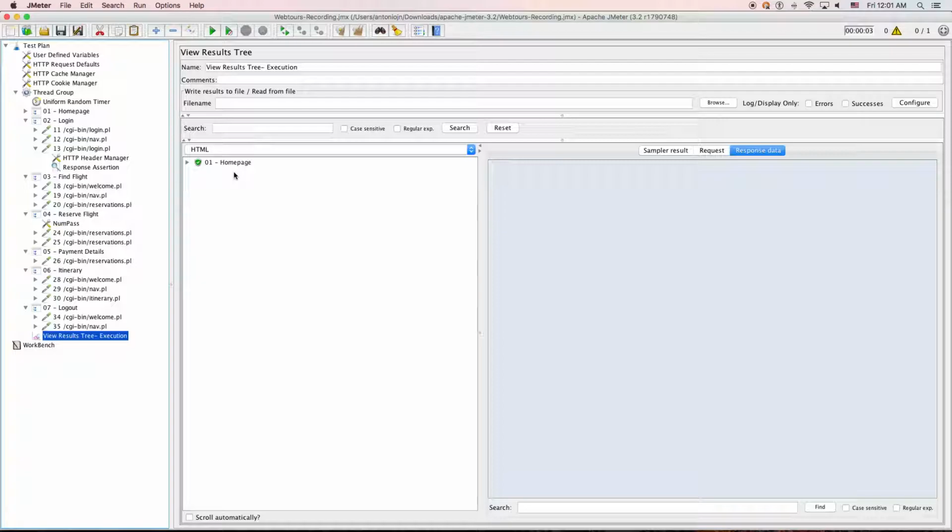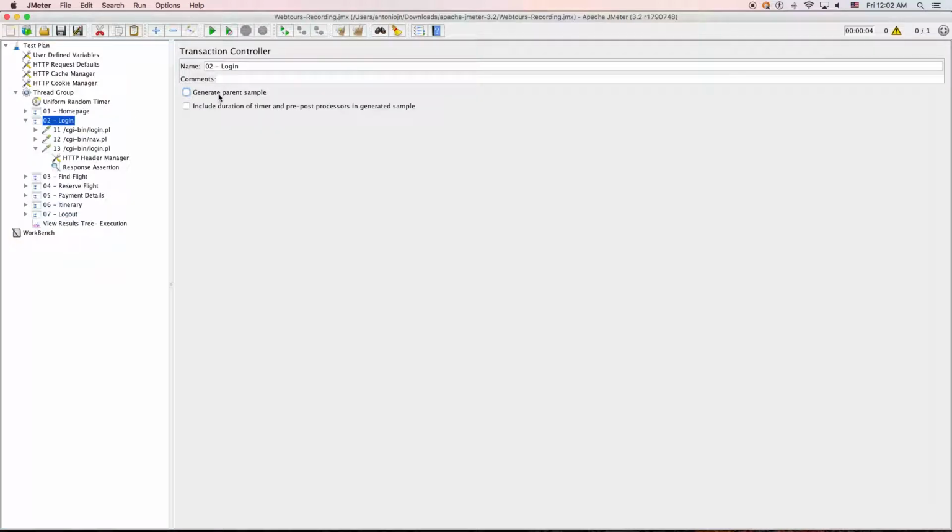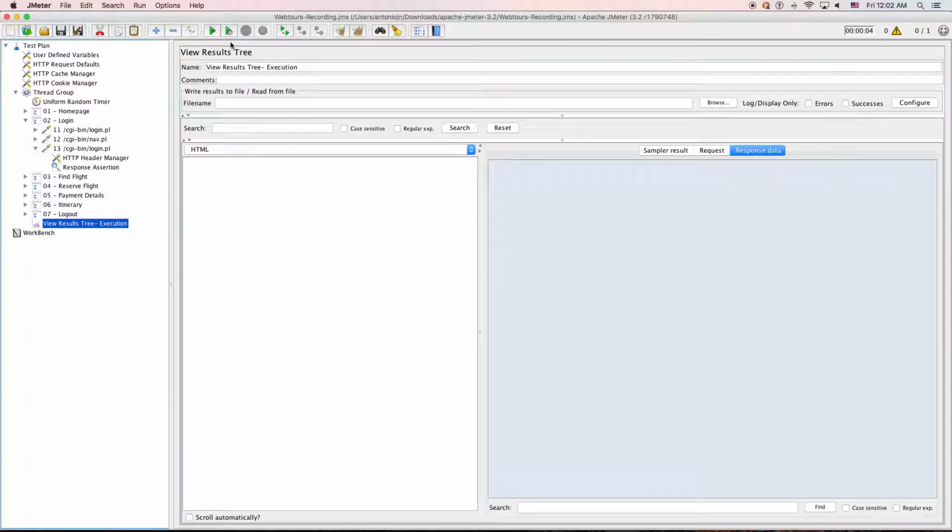Let's see. Let me check if the server is still working. Oh, I need to unclick this option.